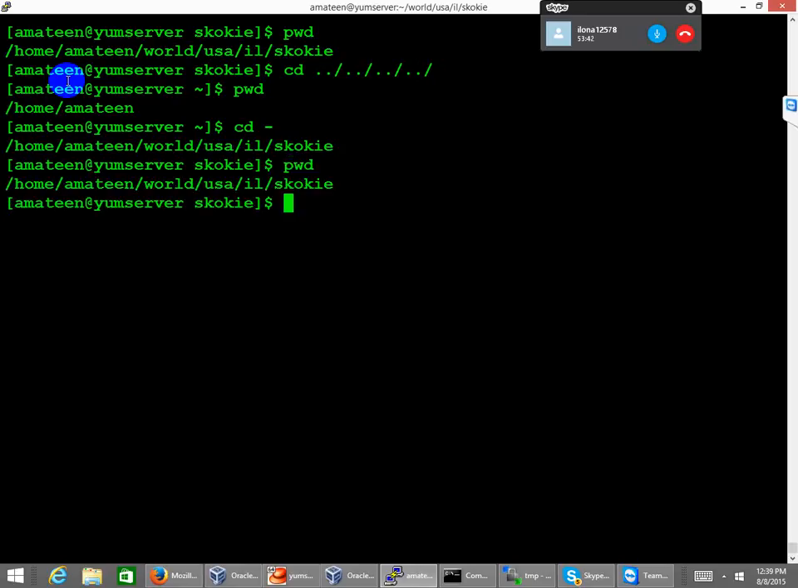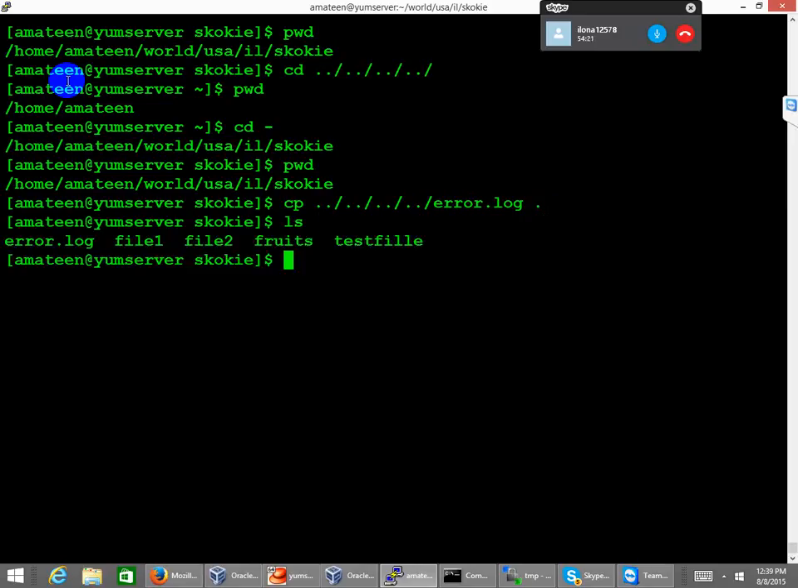Now I have a file error.log in my home directory. I want to copy it into the Skokie directory. I am in the Skokie directory. Who wants me to tell the command? cp space dot slash dot slash, one more, space, file name, and then dot. Only one dot. Again dot. Just dot. Yeah. Got it? So I will give you 5 minutes to practice this.